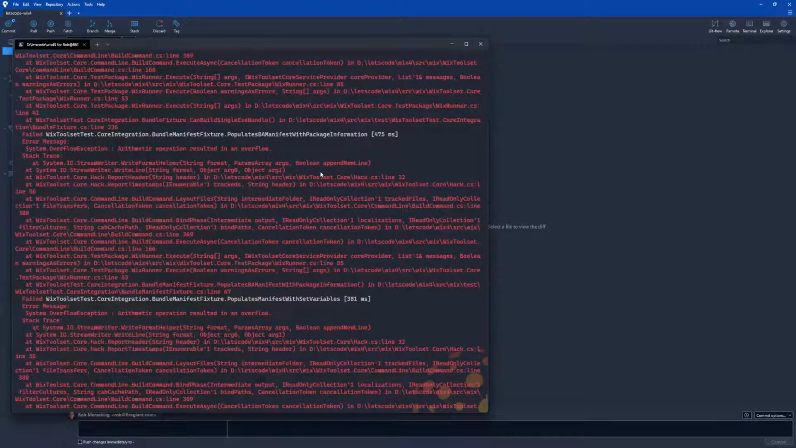What is the issue here? Arithmetic overflow populates BA manifest package information. That seems like something I might have gotten close to. No, that's layout files. Bind phase, that's layout files. It's writing. Oh, this is my hack. Oh, so the hack is now getting in the way. You know what? We need to get rid of the hack anyway.